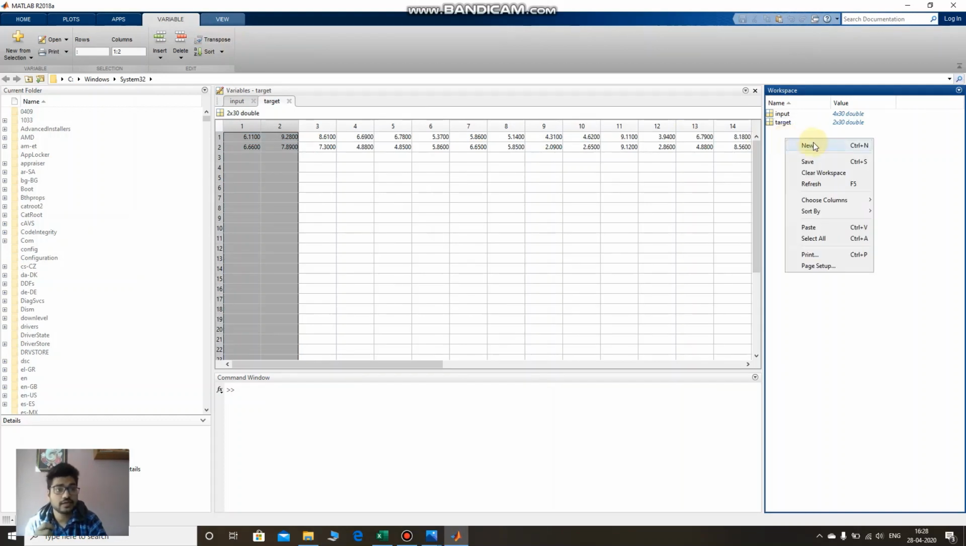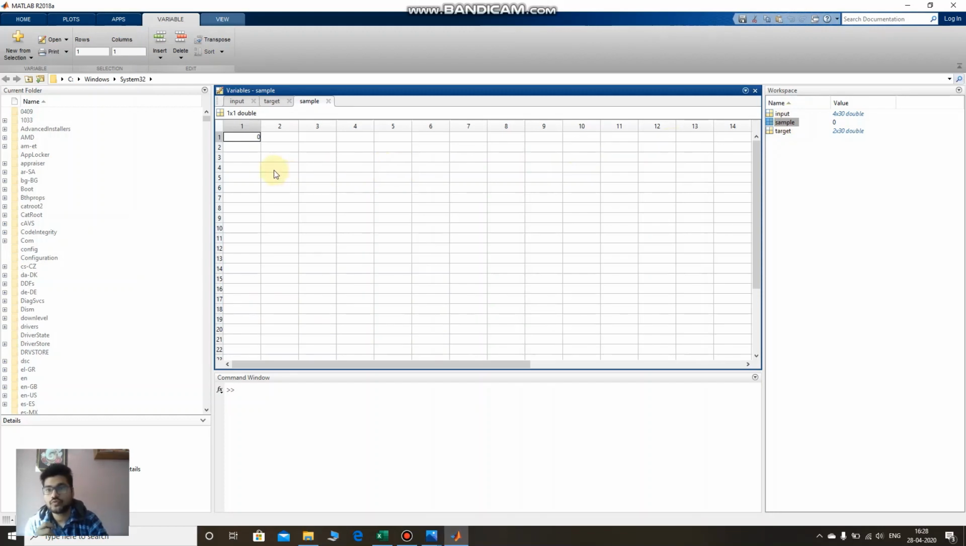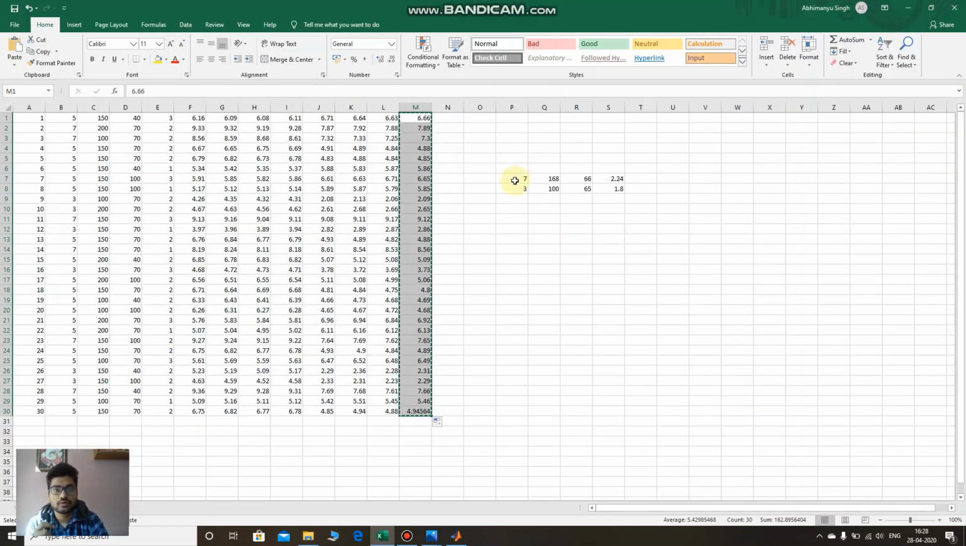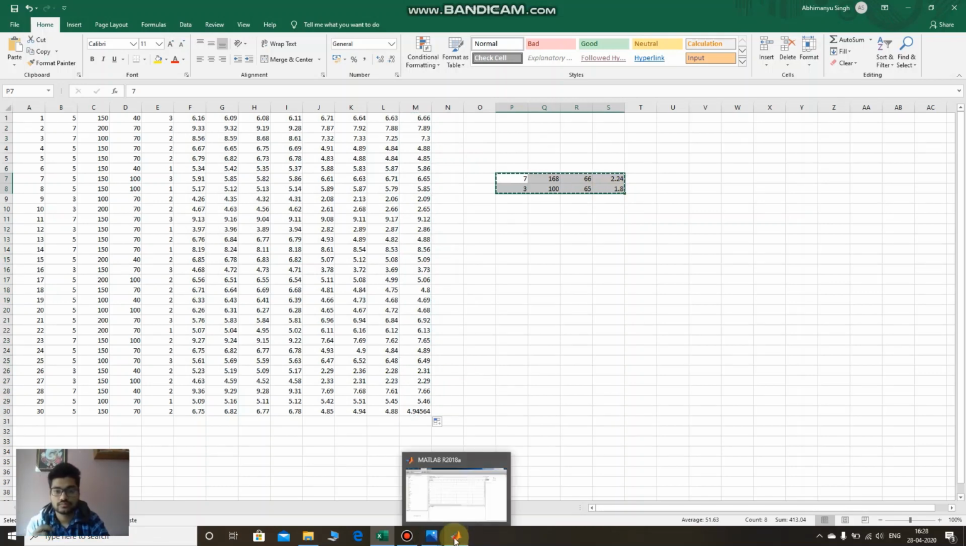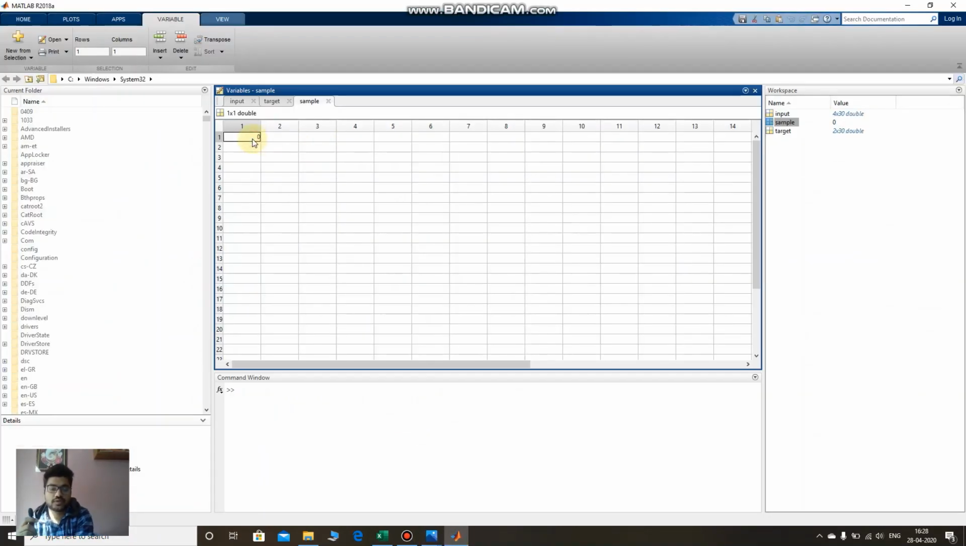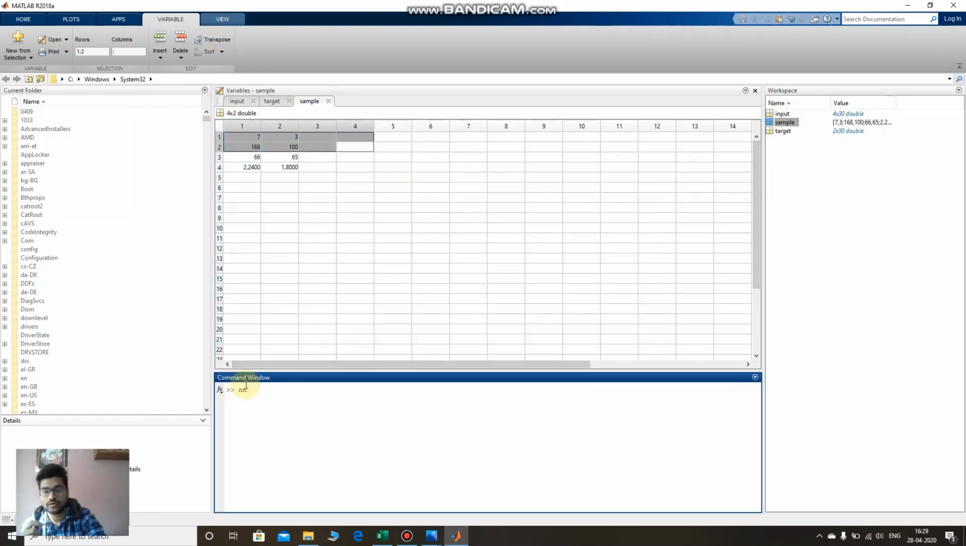Now in the workspace, create sample. Sample will contain those input values for which we don't know the answers, and we will predict them using the neural network. Copy these inputs, paste them, and transpose again. Now in the command window, write nntool.